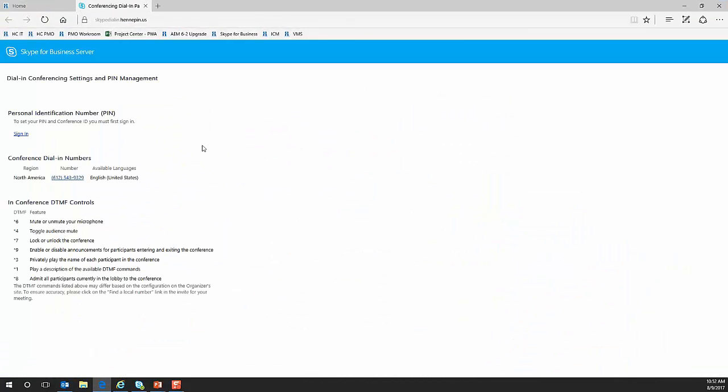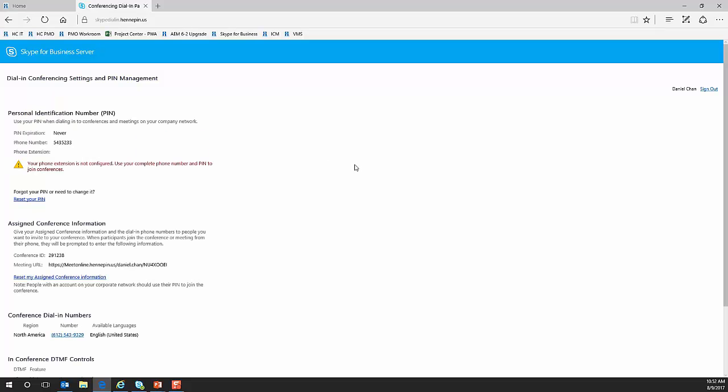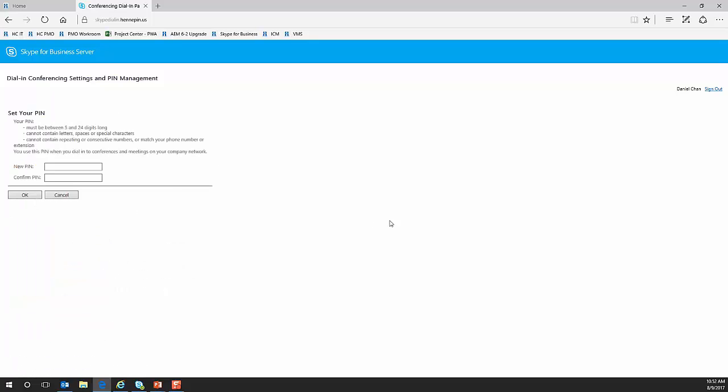This will bring up a web page that is connected to the Skype for Business server with a sign-in. You would use your county network ID to sign in. Since I'm on the county network, by clicking sign in, it already recognized that I am on the network and on the server. So here you can either set up a new PIN or reset your PIN by clicking on this link. This is where you would set up a new PIN.